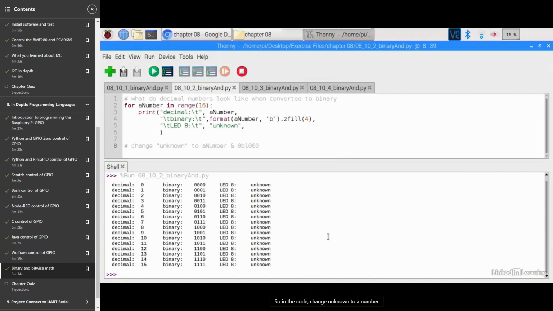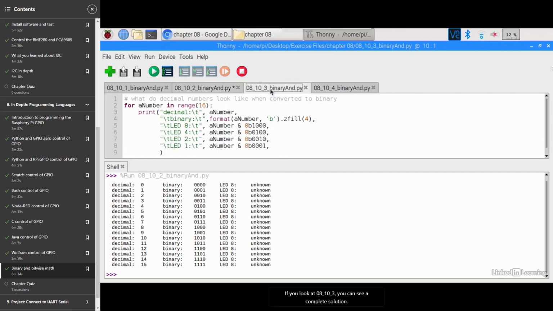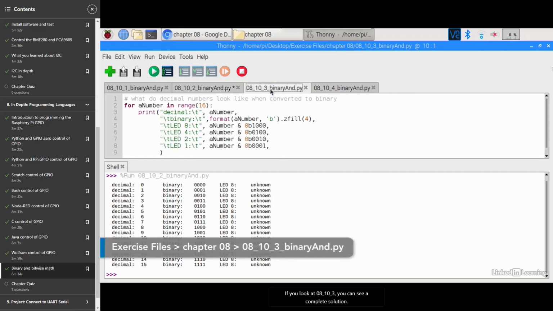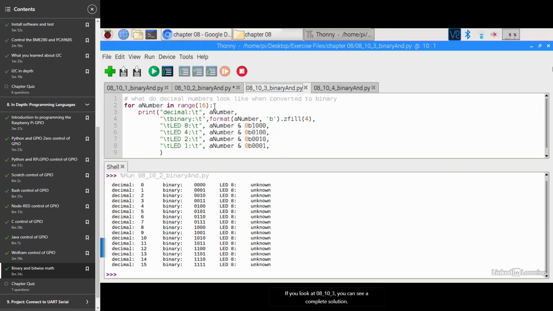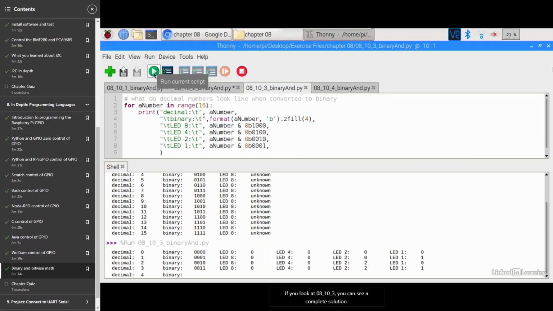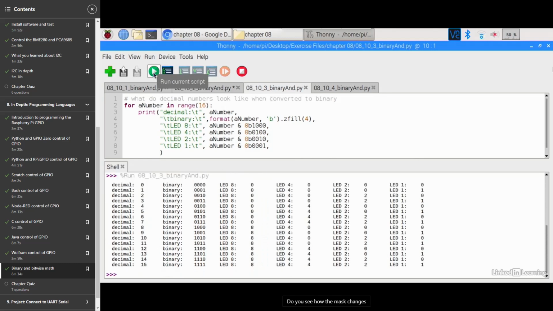So, in the code, change unknown to a number and 0b, this is a binary number, 1000. If you look at 08 underbar 10 underbar 3, you can see a complete solution. Do you see how the mask changes to select each of the 4 binary places?